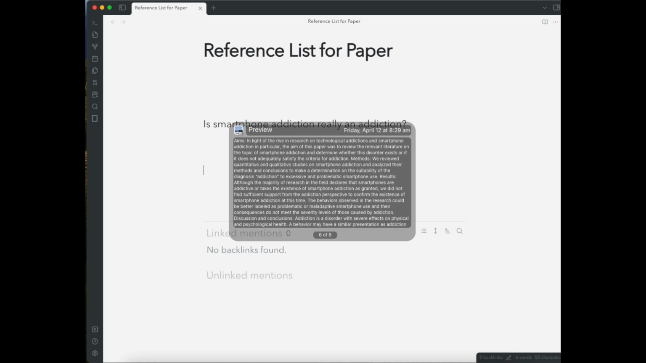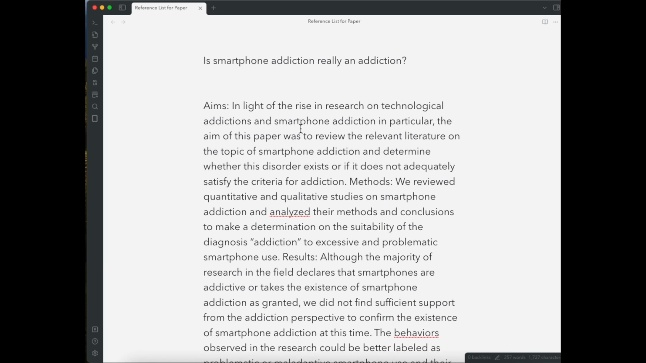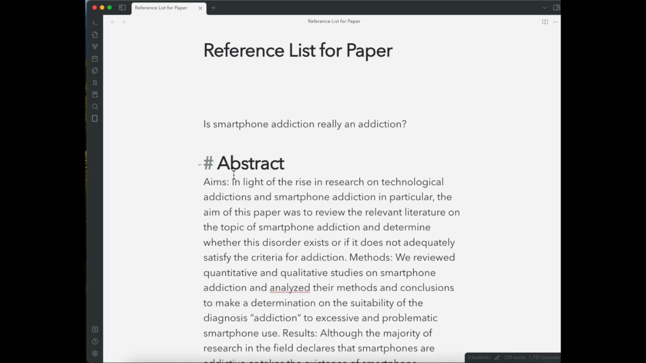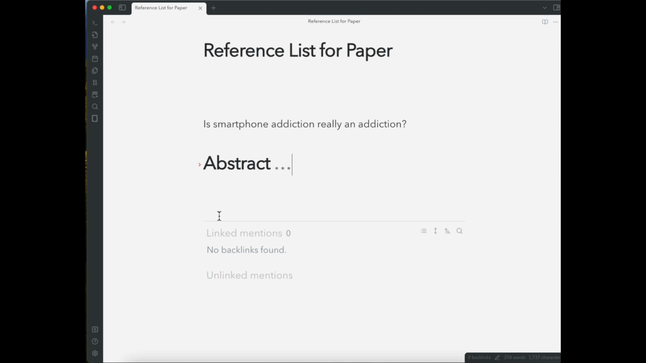In this instance, Obsidian, as you can see now. And it's just really helpful because you can go through a document really quickly, grab all the information you need, and then just put it all in the same document without going back and forth between the two windows.